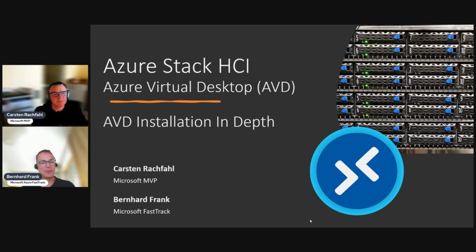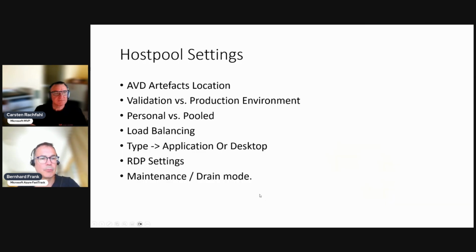Yes, so in this one, we do an Azure Virtual Desktop installation in depth. That means we talk about the details of creating a host pool, where the artifacts go, what you should enter, what it is meant for, and where the differences are between an AVD on-premises versus an AVD on HCI installation. So this is redundant content for the people that are already familiar with AVD in general, but some of the things are new. And for the people that are new to Azure Virtual Desktop in general, especially on HCI, this is the session to watch.